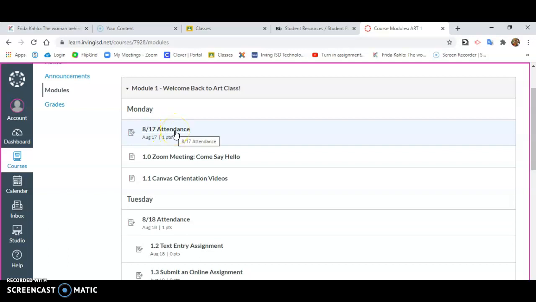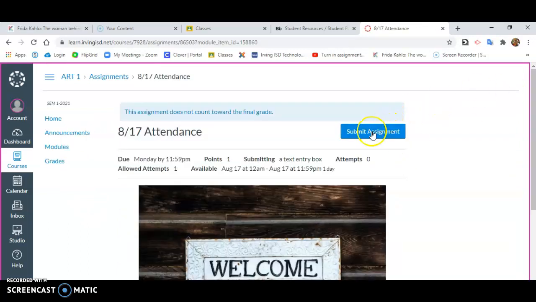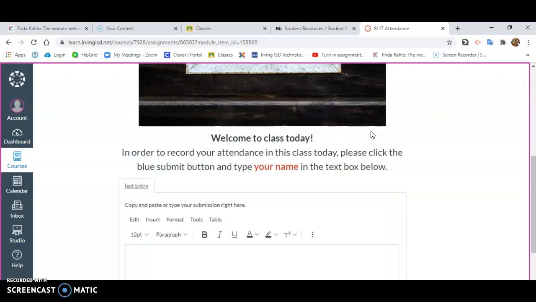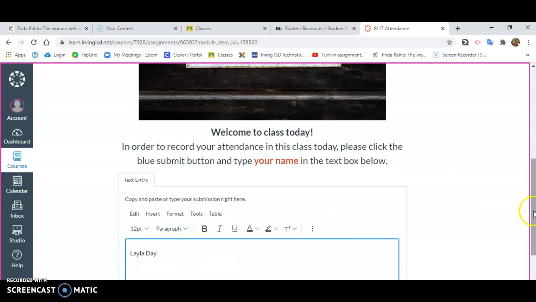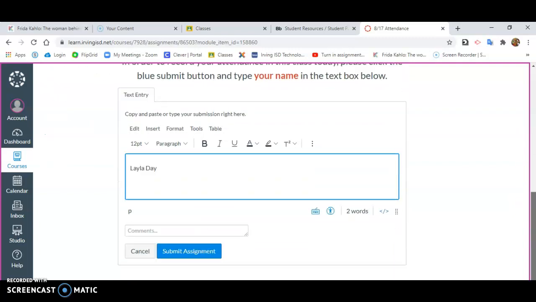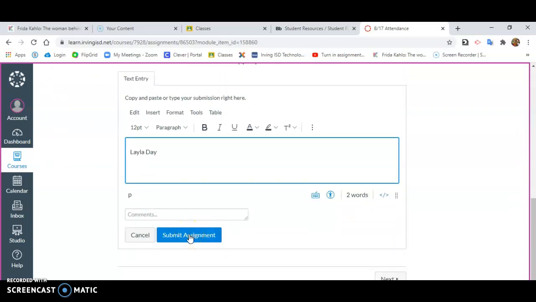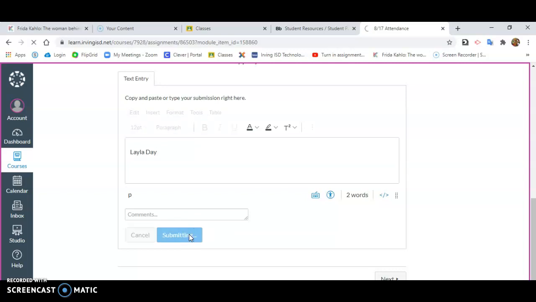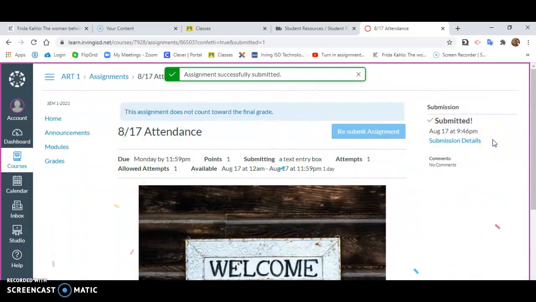For attendance, you have to click on this and you have to click on Submit Assignment and you have to type your name. Oh, wait, you have to spell it correctly too. There we go. I think I got it this time. You have to type your name, and then you have to submit it. Here we go. Okay, there we go. All right, so you see the confetti? And it tells me my assignment was successfully submitted. So I have been counted present for today.